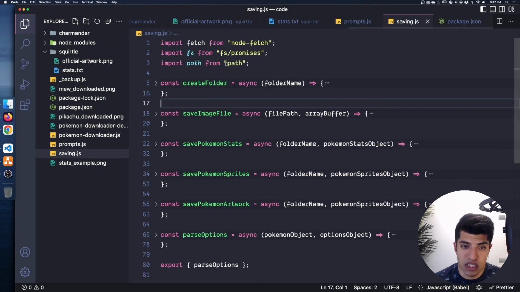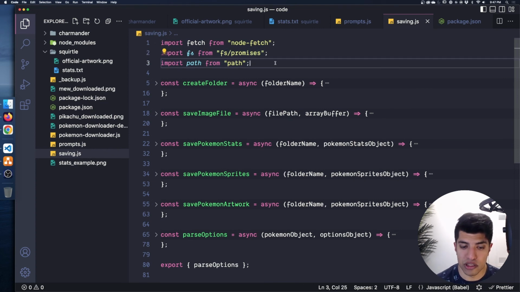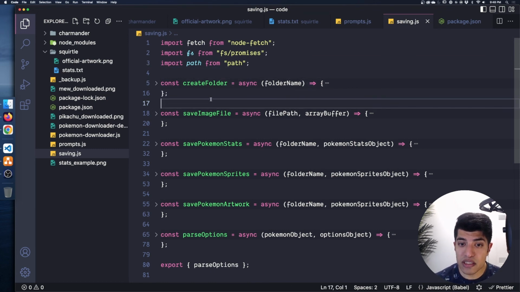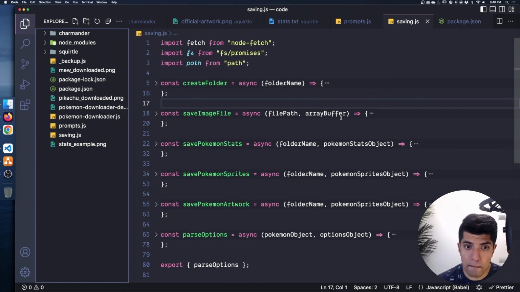All of the file saving stuff is over here. So you can see I have fetch here for something, and I have my fs and my path module in here as well. So for this file, I have the ability to create a folder. And this takes a folder name and it goes and creates it. So that's what's creating this Squirtle folder and the Charmander folder. Okay. I have a save image file. This takes a file path and an array buffer. Okay.